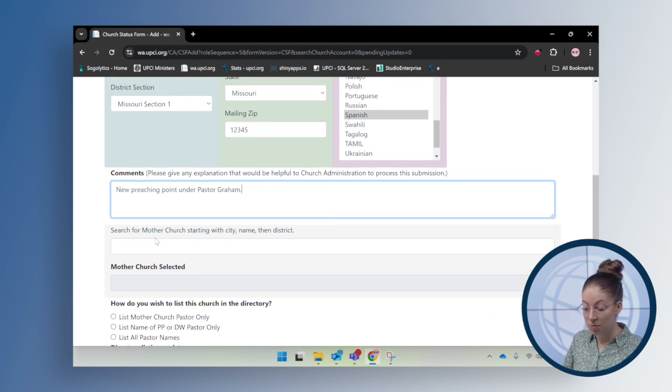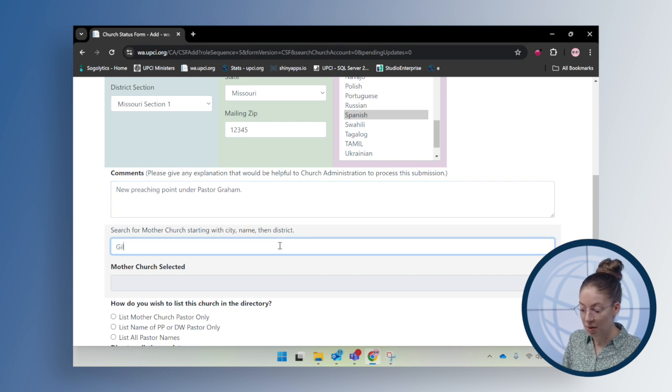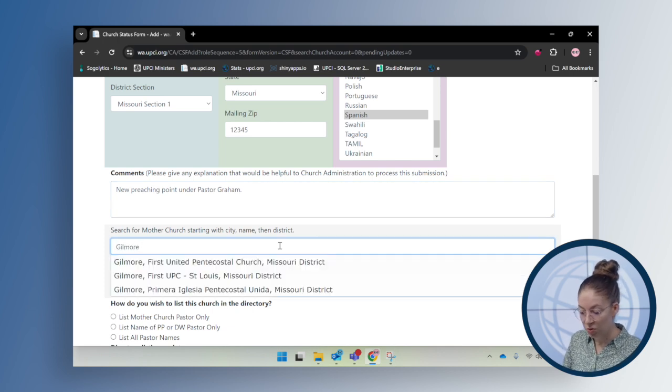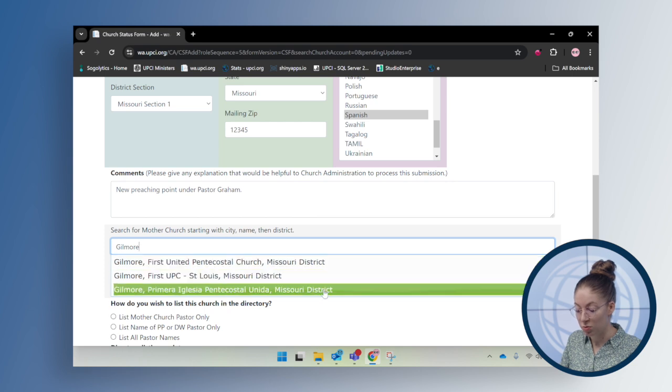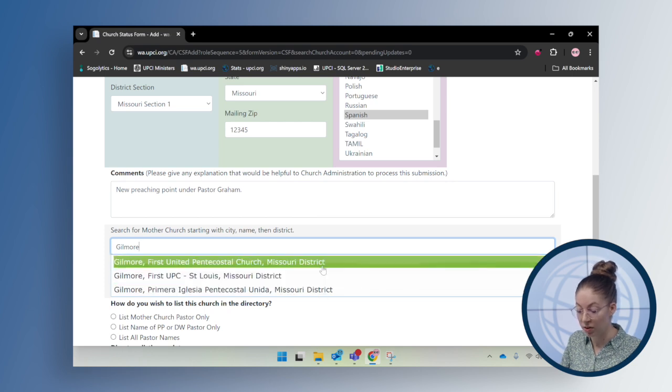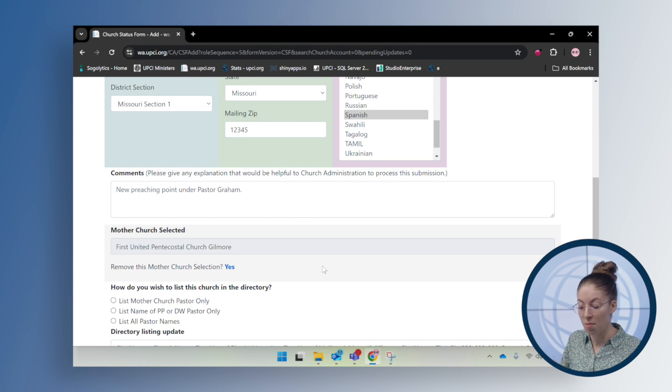Now, this part is important. Because I'm starting a new preaching point, it needs to be connected to a mother church. The way that we're going to search and identify that mother church is first by starting with the name of the city, then the name of the church, and then the name of the district if there are multiple churches with that name. So under Pastor Graham, he's pastoring in Gilmore. So you can see that as I type that in, I can see the churches that show up with that record. This was the preaching point, the daughter work, and the self-governing work. So I'm going to select the self-governing work for the mother church.